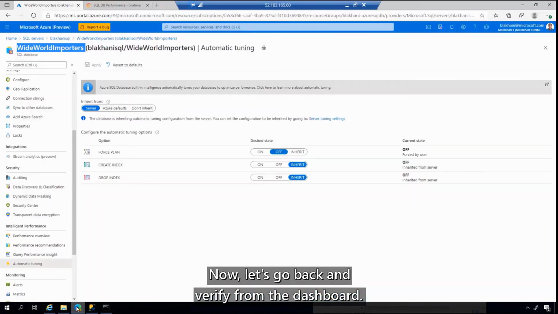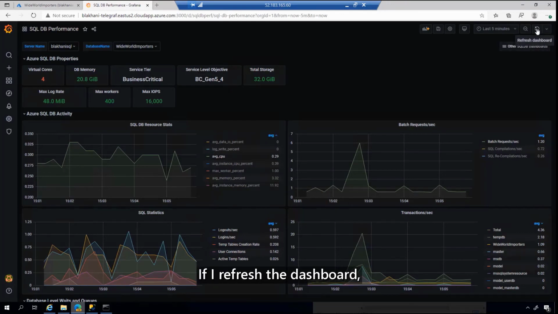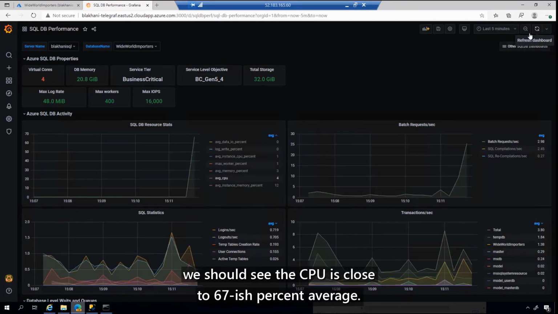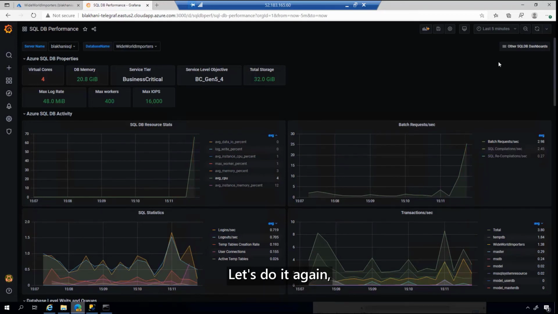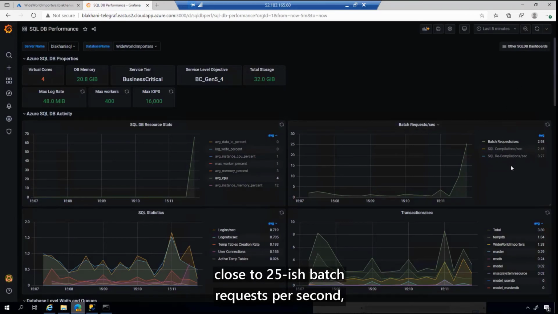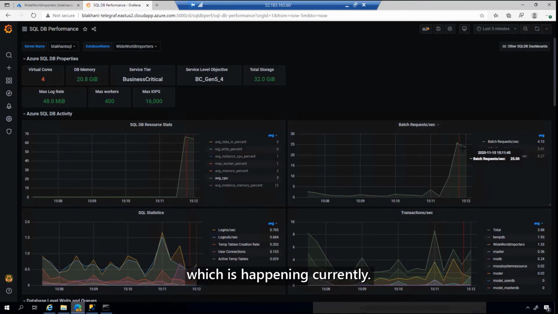Now let's go back and verify from the dashboard. If I refresh the dashboard, we should see the CPU is close to 67-ish% average, and the batch requests per second are 9. Now let's refresh it again and see the batch requests per second. They're close to 25-ish batch requests per second, which is happening currently.